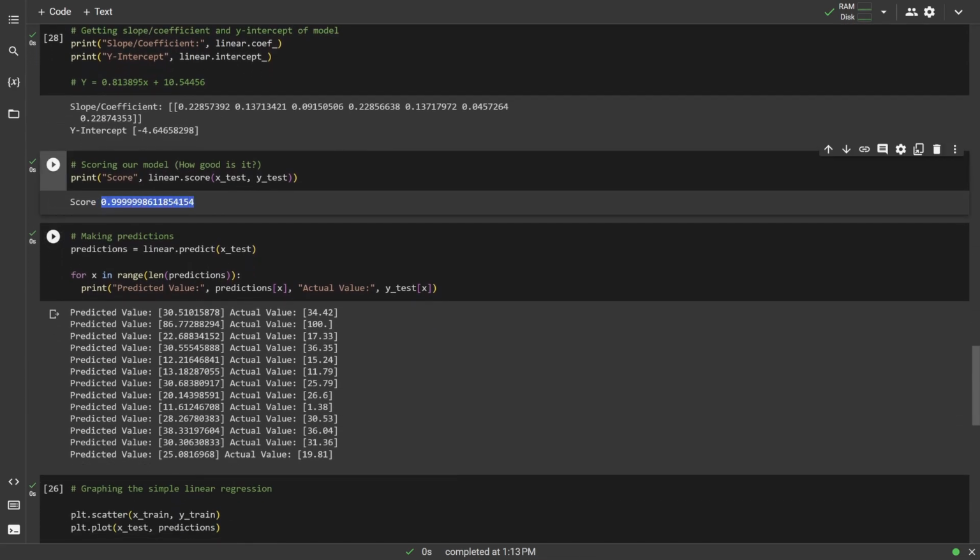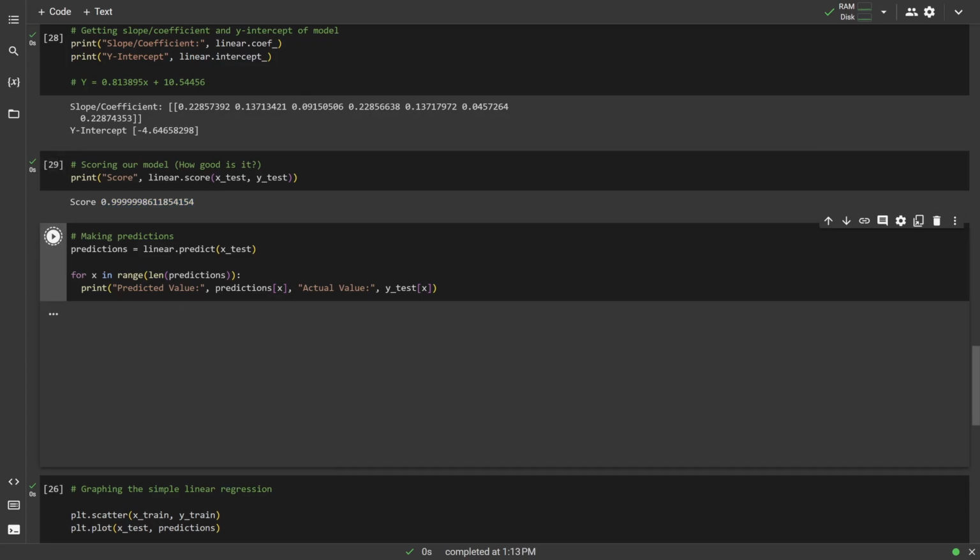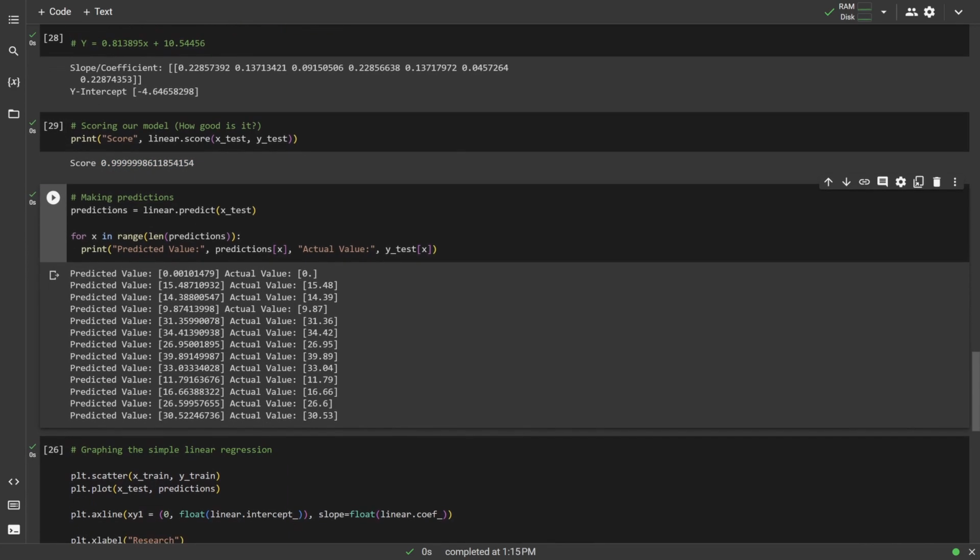But in general, multiple linear regressions are going to be more accurate than single or simple linear regressions. This can vary case by case, but generally it holds true, because if we're factoring in more than just one variable, it'll typically only make the model more accurate, because we're feeding it more data. So if we run our loop again, you can see the predicted values are very, very close to our actual values.